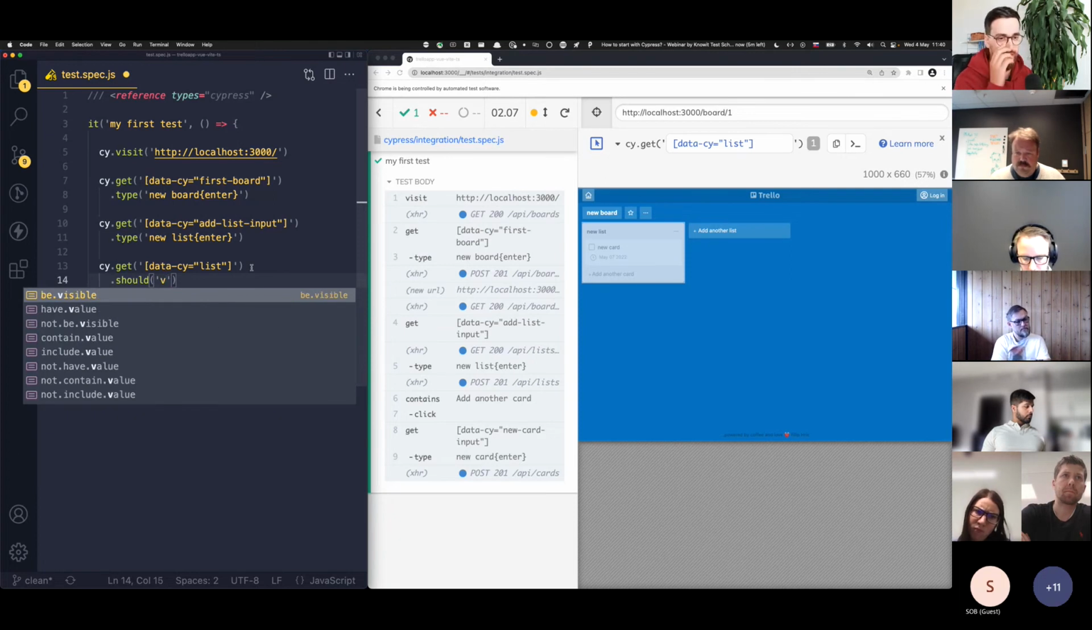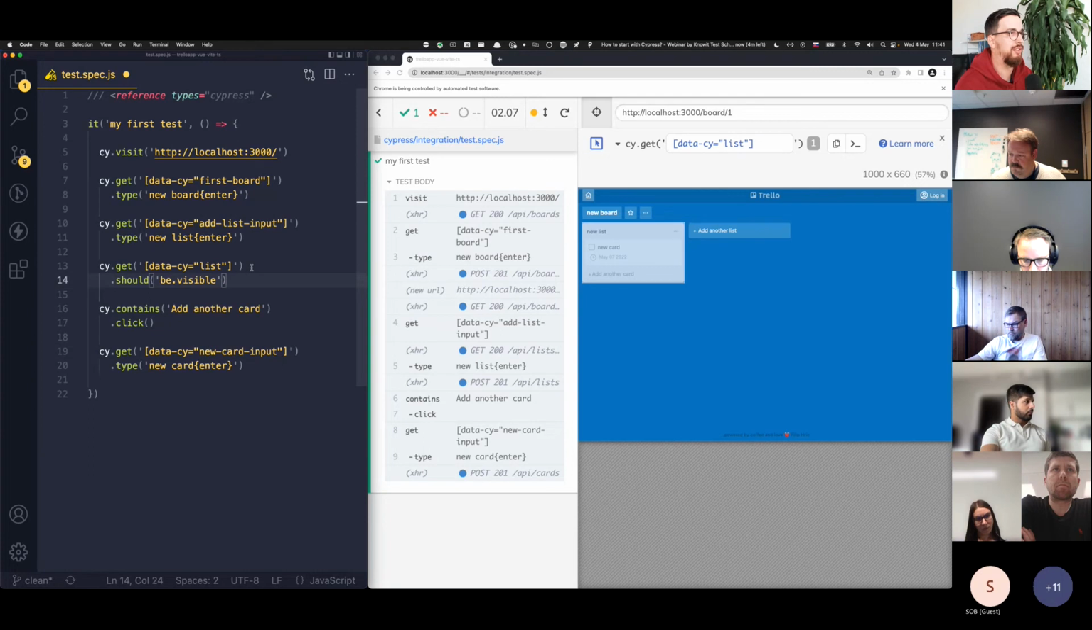So all of these assertions are again a part of a bundled library with Cypress, which you don't really need to import, it's just there. And the library is called chai. So you can use chai assertions for basically anything in your test. So let's type should be visible.